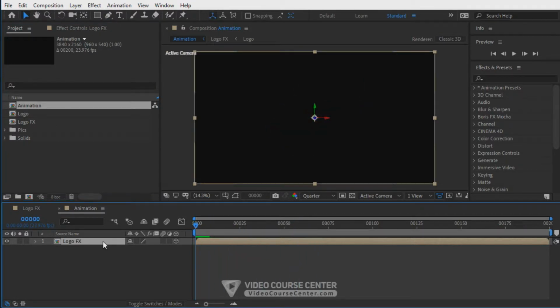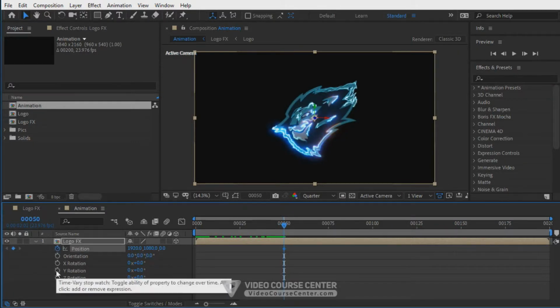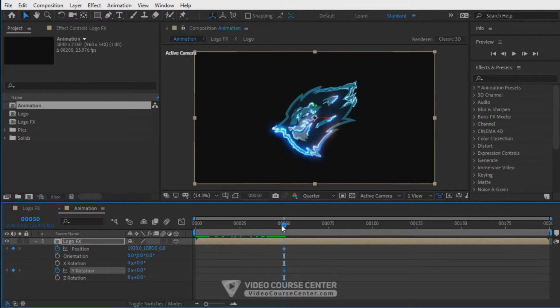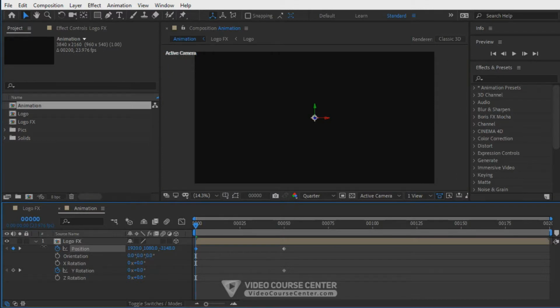Let's go back to frame 0 and decrease Z position. Hold Shift key and drag over this number to change the value faster, and let's set it to -4500 and change Y rotation to -75. Okay, let's see the results. Okay, nice and simple animation.